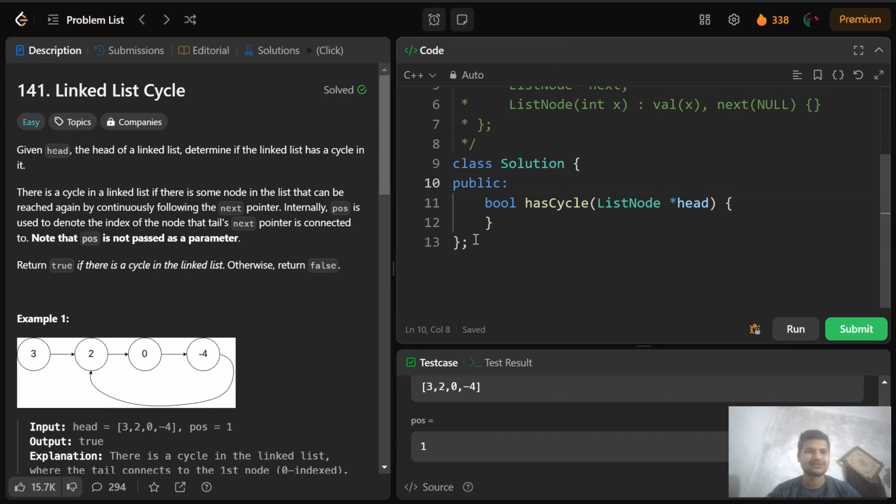Hello everyone. Today's question is linked list cycle. So let me read the question quickly for you. Given a head, the head of a linked list, determine if the linked list has a cycle in it.